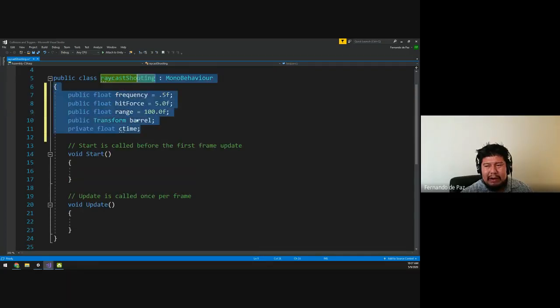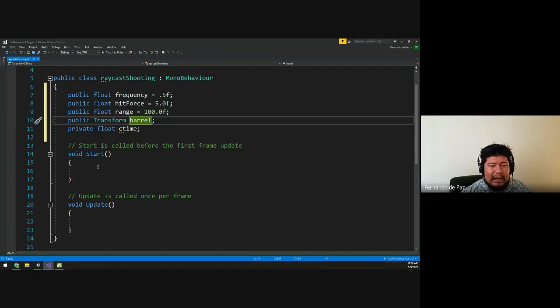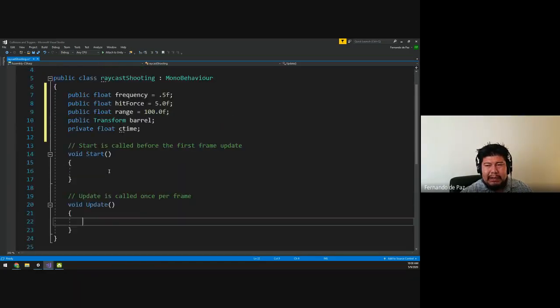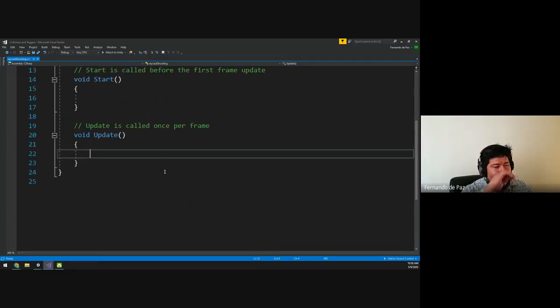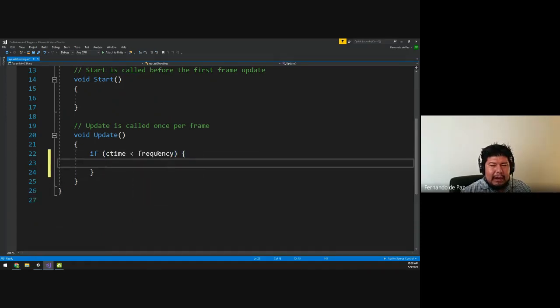So like I said, we have our variables now. Let's go to the update function. Inside our update function, we need to keep track of our current time. Once our current time is up, then we can shoot. If it's not, then we're going to continue counting up how much time has passed through each frame, and we're going to add that to our C time. So here we're going to say if C time is less than frequency, that means our time hasn't passed by how much time we want.